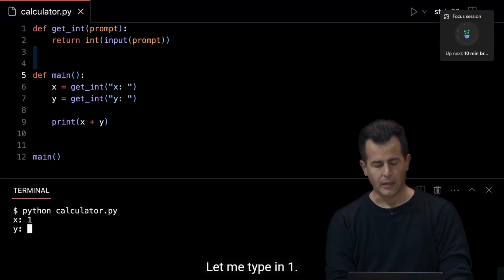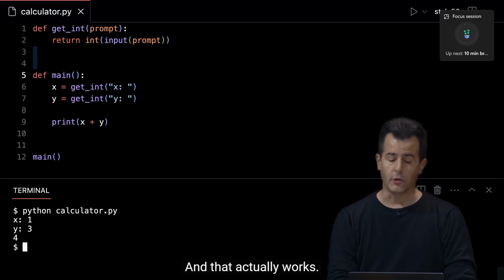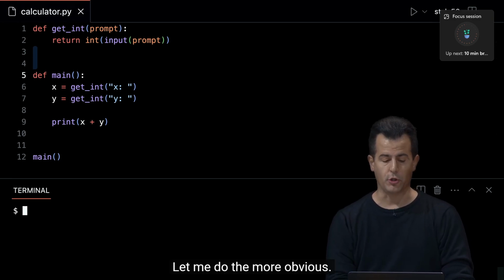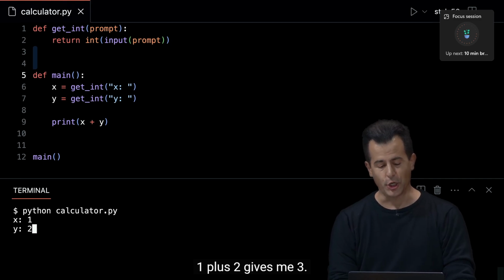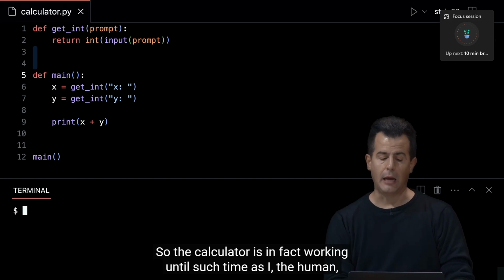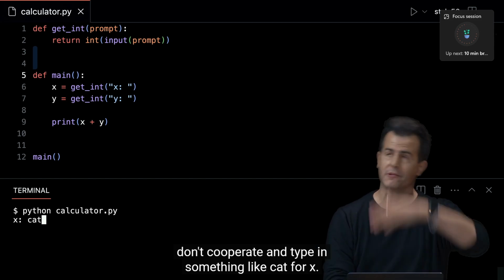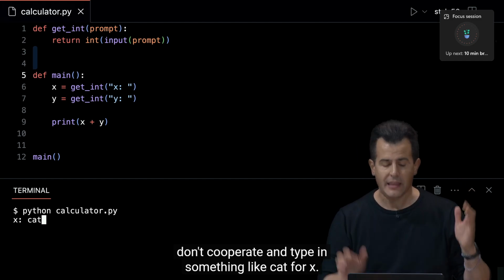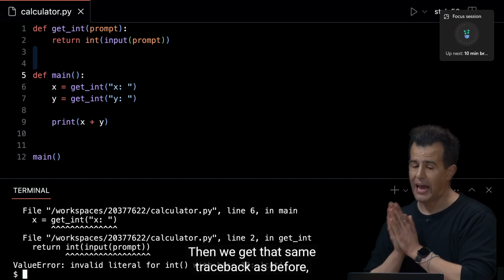Let me type in 1. Let me type in 3. And that actually works. 1 plus 3 is 4. Let me do the more obvious. 1 plus 2 gives me 3. So the calculator is, in fact, working until such time as I, the human, don't cooperate and type in something like cat for x. Then we get that same trace back as before.